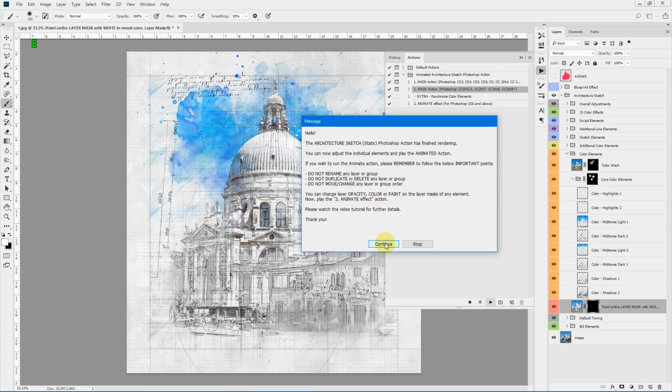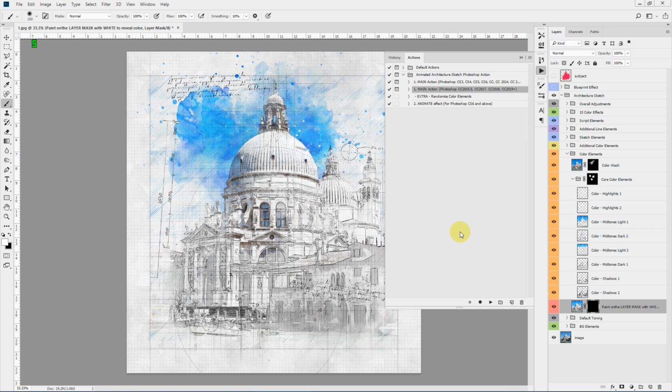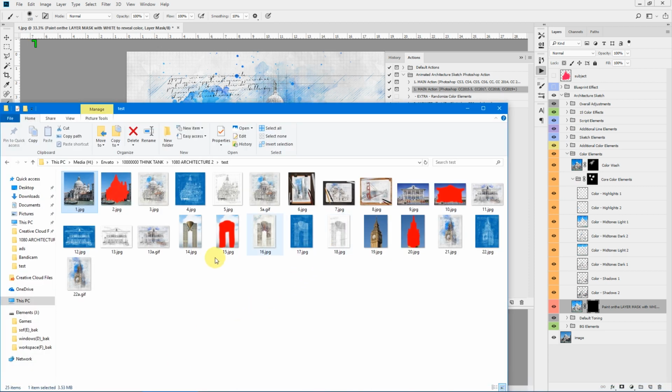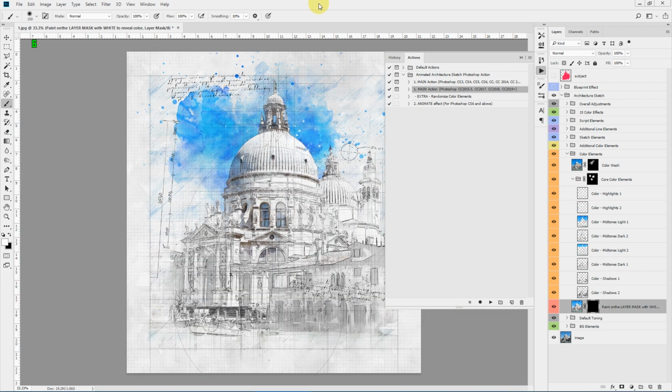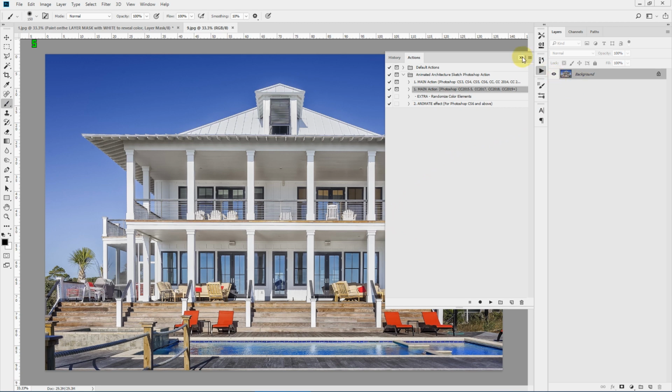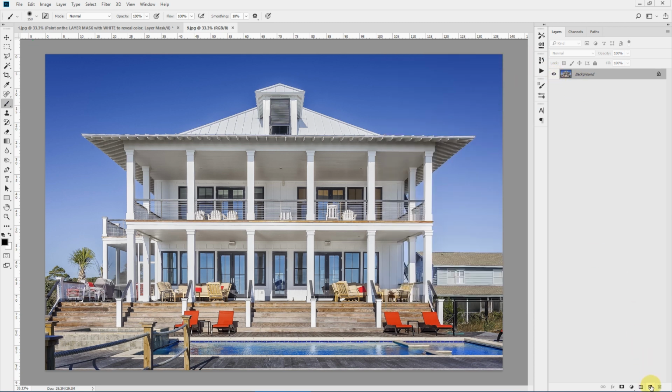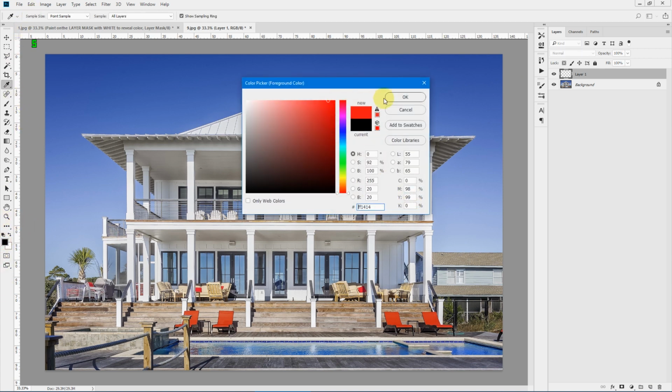So I'll just hit continue over here. And before going into details with all the elements and groups which are generated, I'll run this action quickly on another image to show you how it turns out. So I just dropped my main image and I'll create a new layer and mark the main subject area with any color.